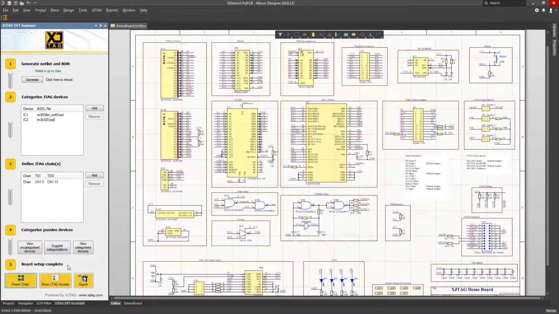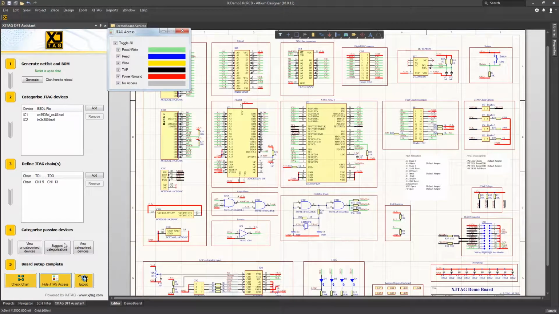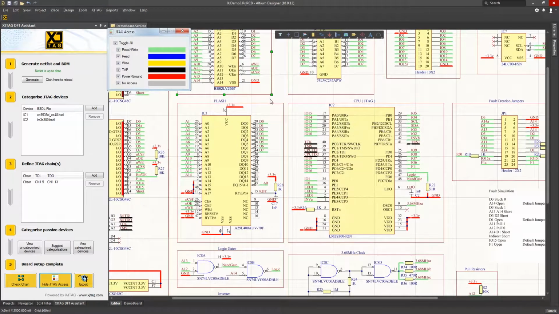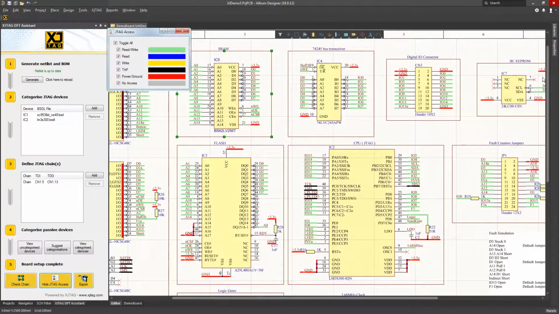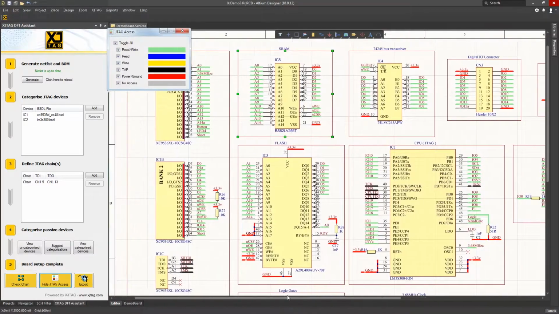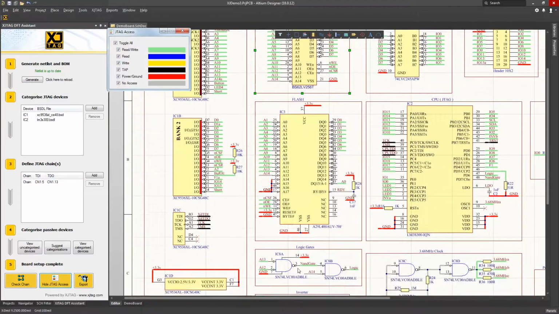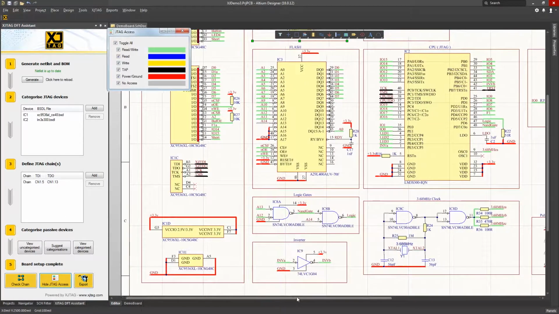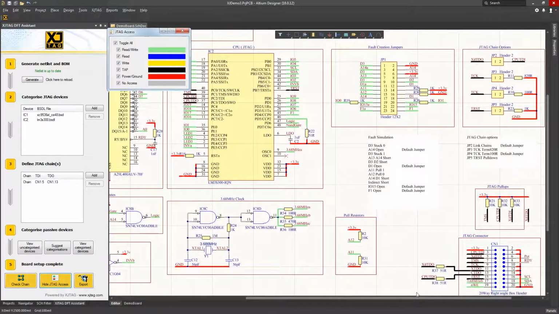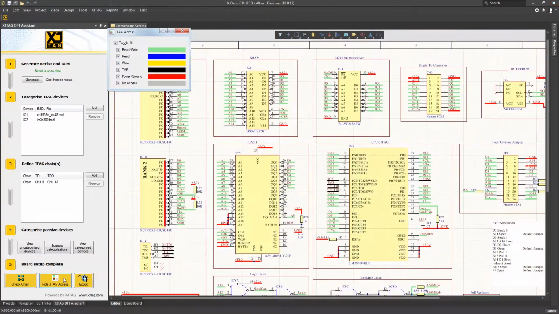At any point during this process, you can select Show JTAG Access, and you'll be presented with a color-coded chart that will show you how much of your design is accessible for testing. As well as giving you a clear visual representation, this will also allow you to see any potential design changes to maximize your access to the board. Now you are ready to check the chain on your design.